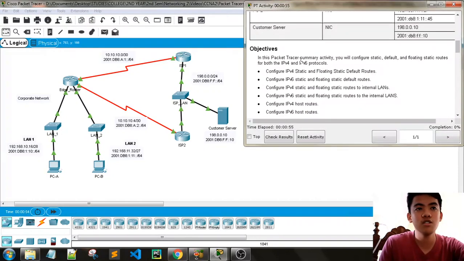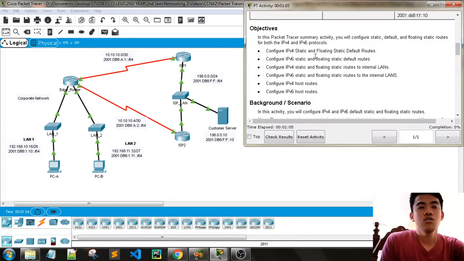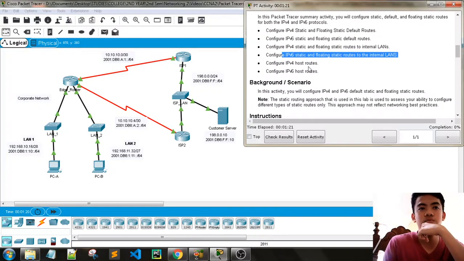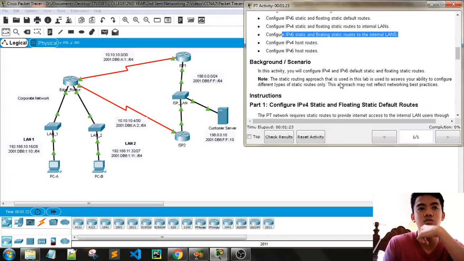So objectives. In this Packet Tracer summary activity, you will configure static, default, and floating static routes for both IPv4 and IPv6 protocol. So configure IPv4 static and floating static default routes. Configure IPv6 static default routes, internal LANs, IPv4 host routes, and IPv6 host routes.